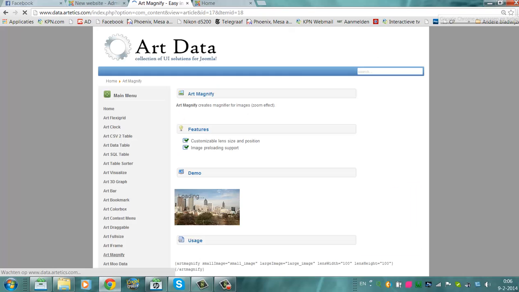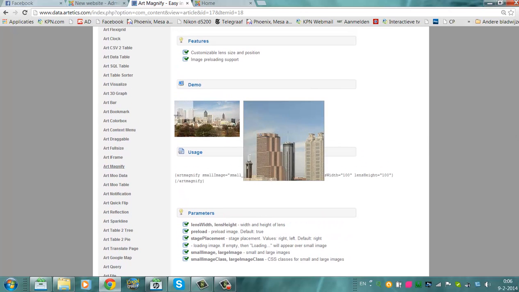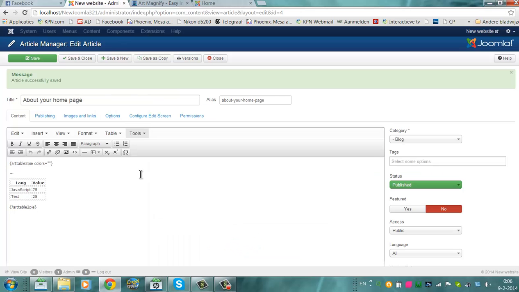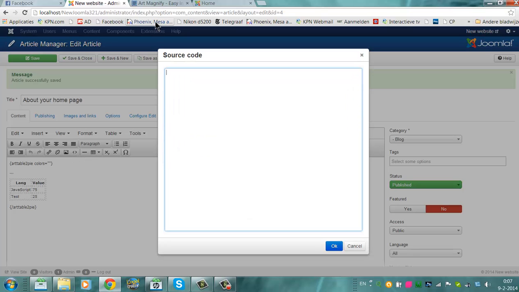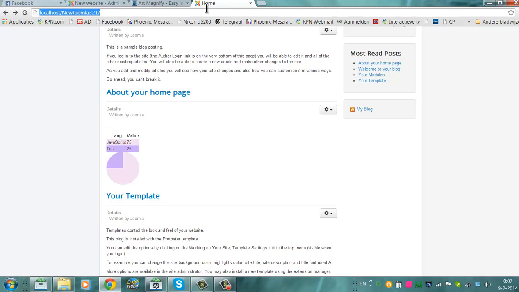Magnify, nice image thing here. Actually, if you go over this, it magnifies the picture. You only have to select this thing here. Go here. Go back to this one. Go to the click Save. To do this.